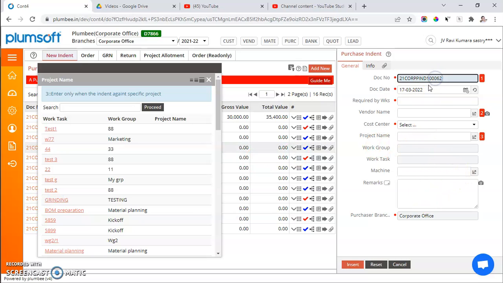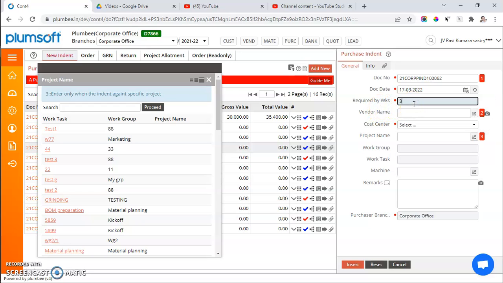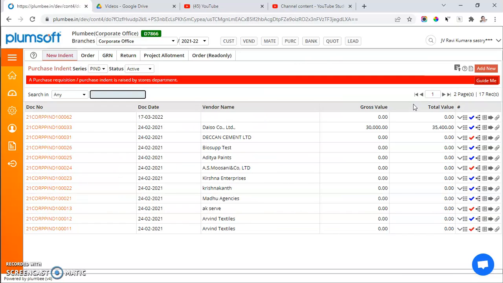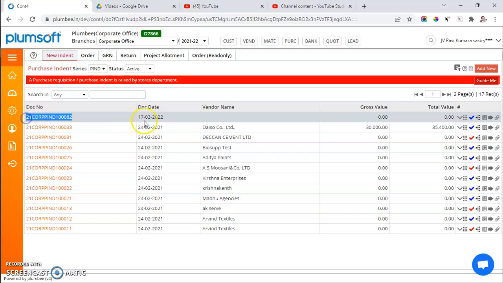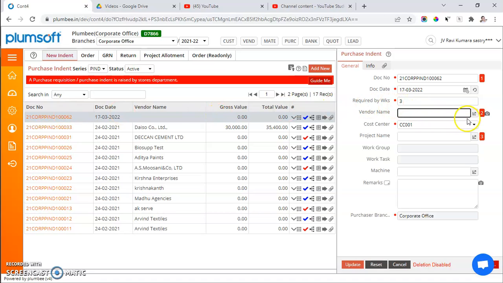So basically the document number and date have come, and required by how many weeks? I want it maybe in 3 weeks. Okay. And to which cost center? I have taken this cost center. And you will see my purchase indent dated 17th of so and so. I have not given any vendor. However, if I feel I can also edit and give a preferred vendor, they may or may not place it.